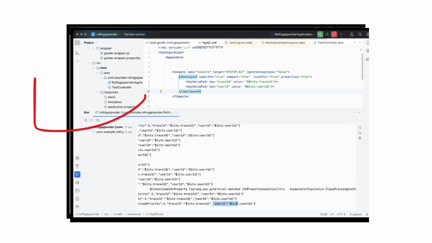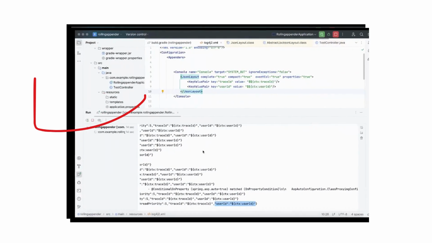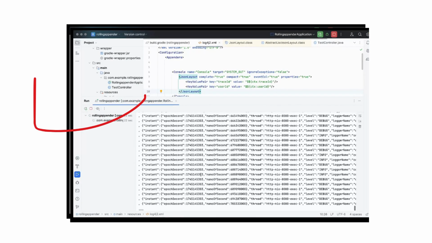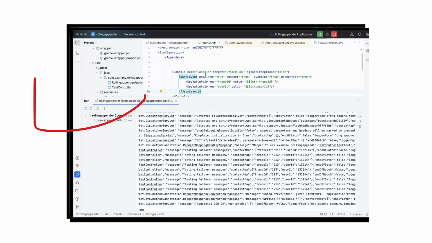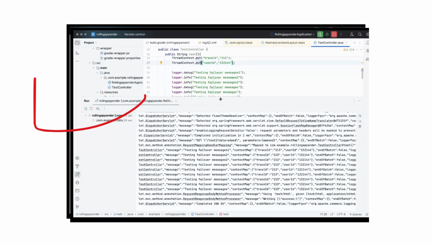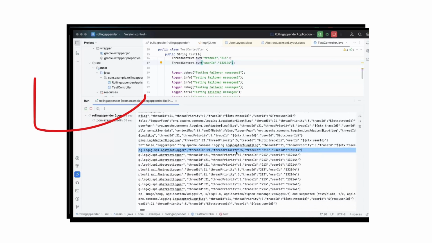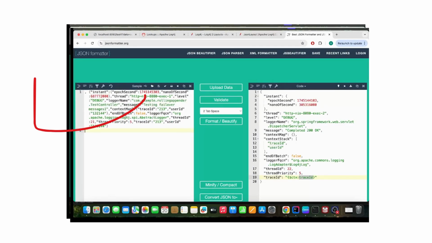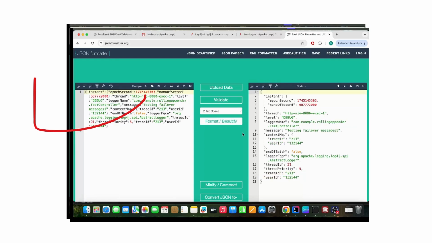It is coming as this because this value is not present, and let's try to run it. Okay, so these are our new logs which we have printed in this method, right? And all these logs have trace ID and user ID, right? So we can leverage MDC with the JSON format, and we can use it, right? User ID and trace ID.